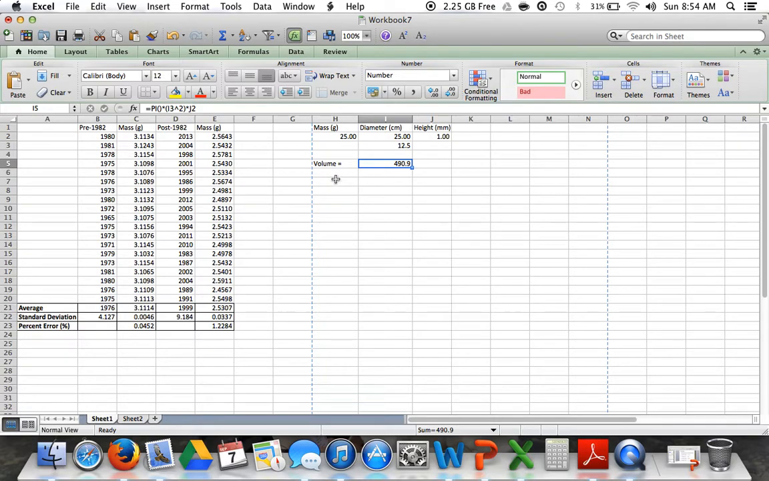All right. So now our volume is 490.9 millimeters cubed. Or this is centimeters. We should do this in millimeters. We'll just change this and we'll say it's centimeters. Shh, don't tell anyone. All right, so our volume is 490.9.